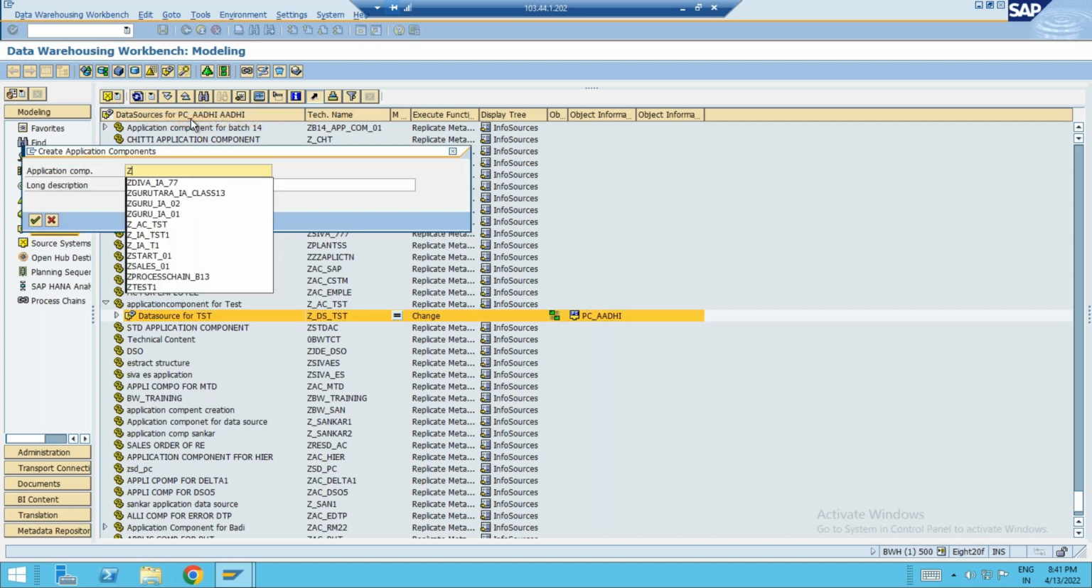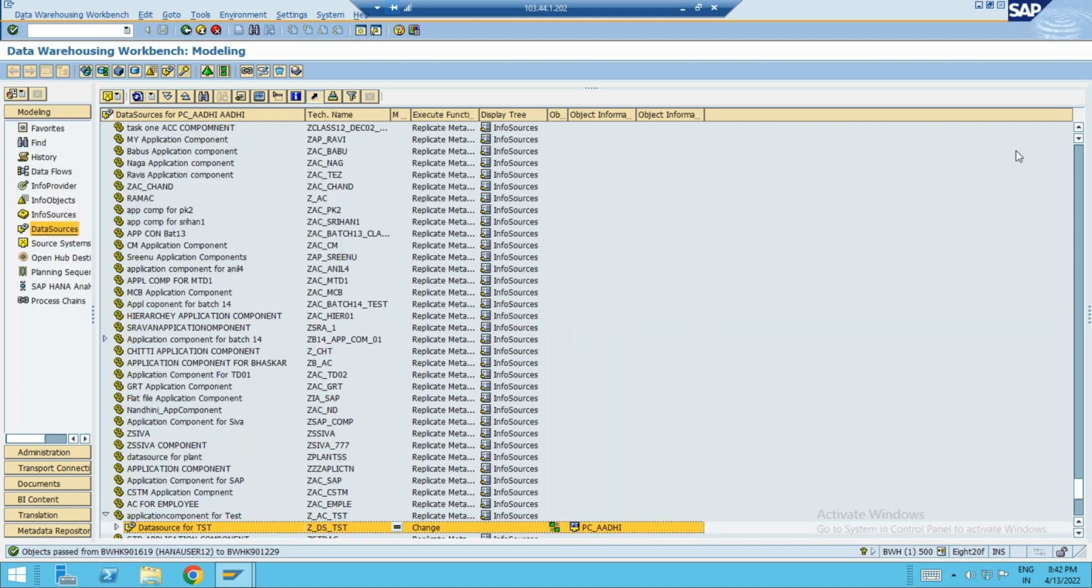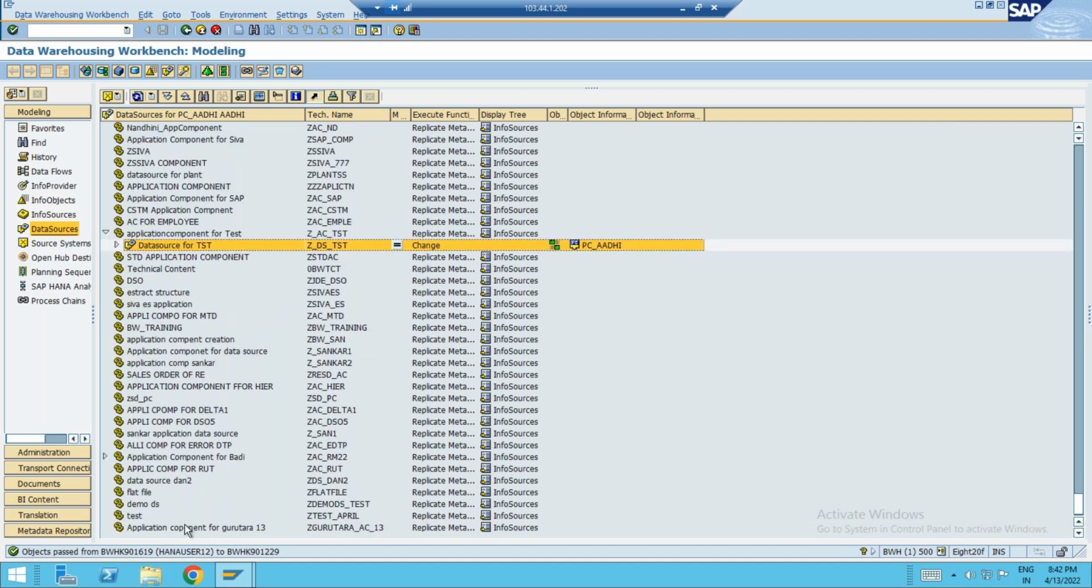Z Tara underscore application component underscore 13. Okay, application component, provide your technical name. Because this is a folder, there is no need to activate it. Once you create your application component, you can find it over here.